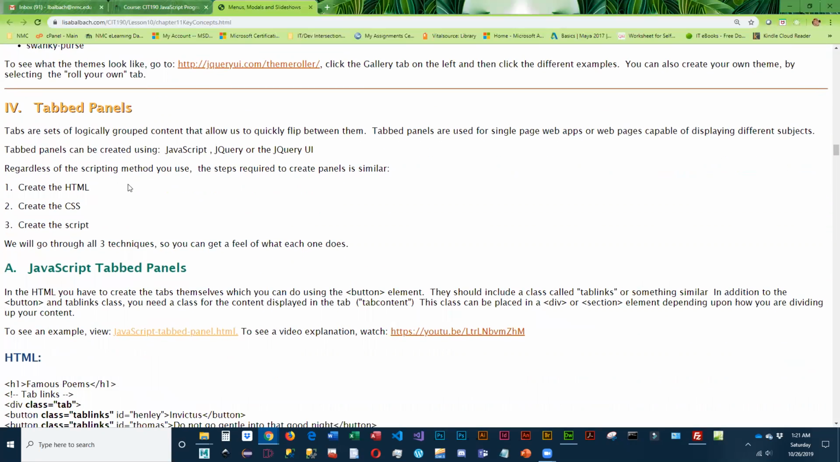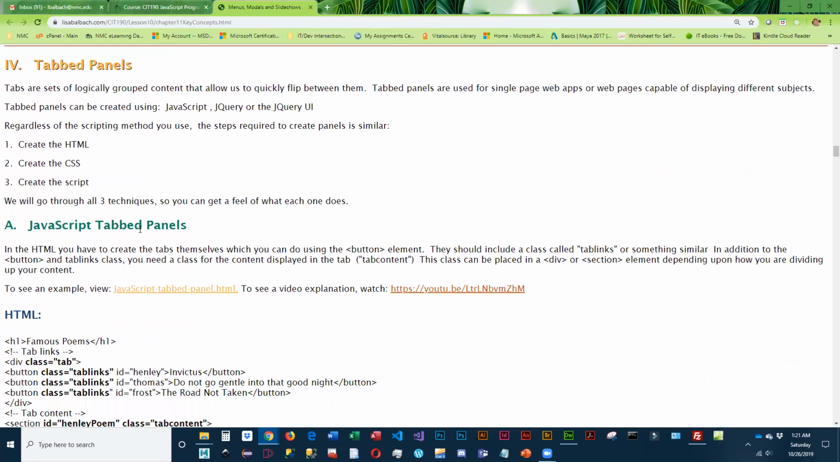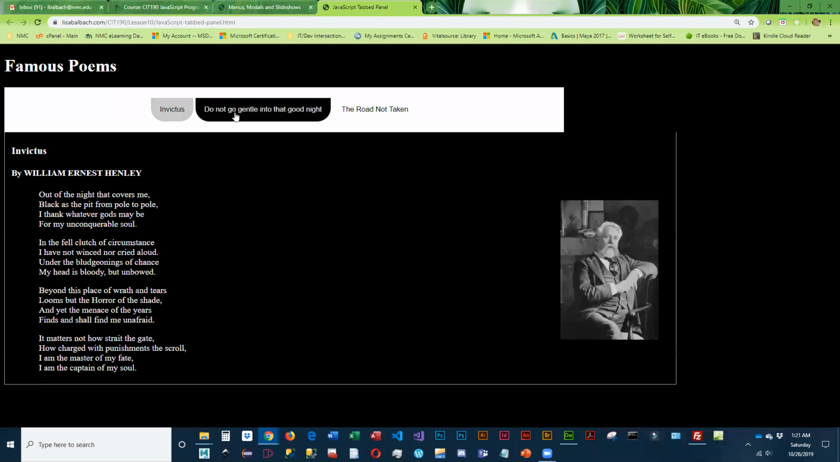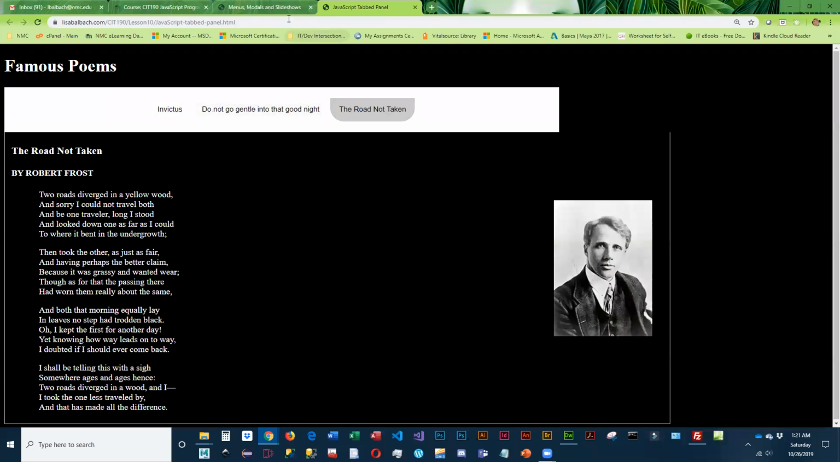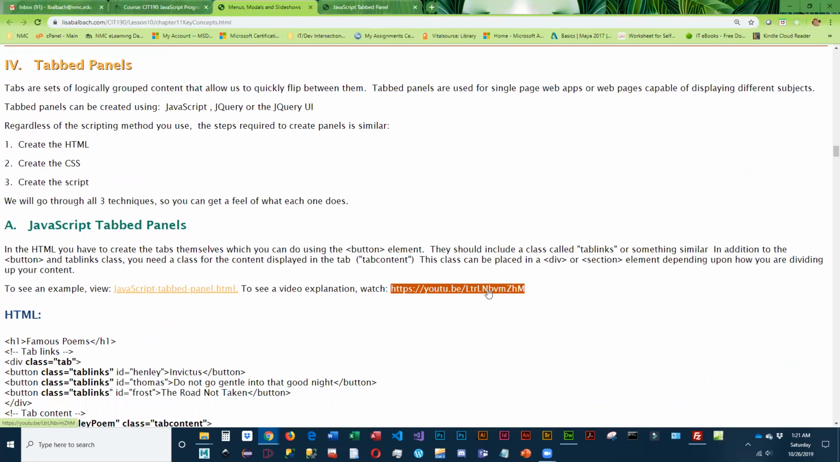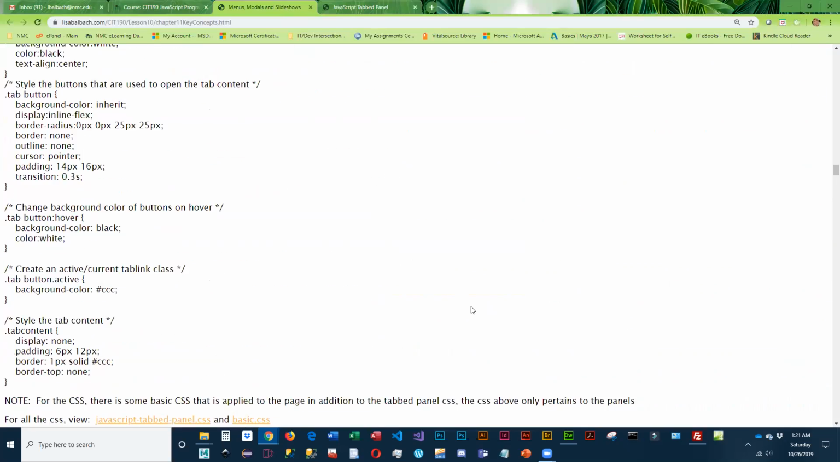Then we get into tabbed panels, and again we do one in JavaScript. So here's the tab panel. This is basically what it looks like. And then there's a video explaining all the code.